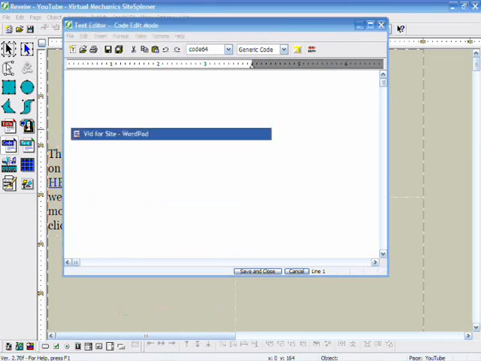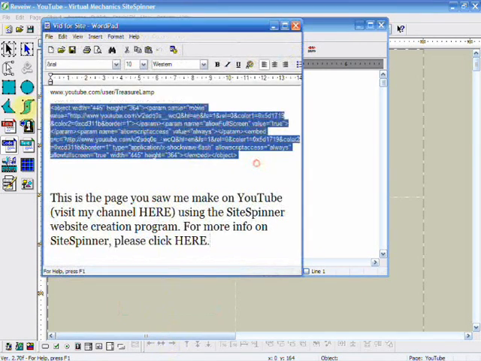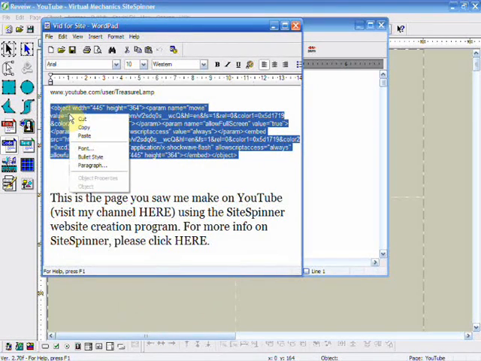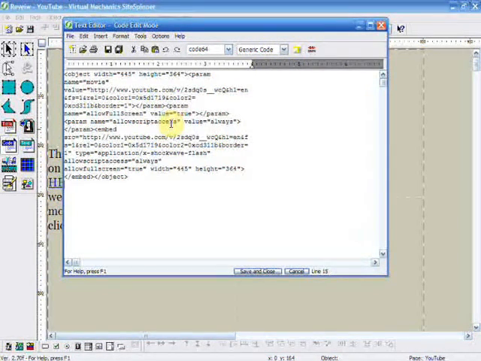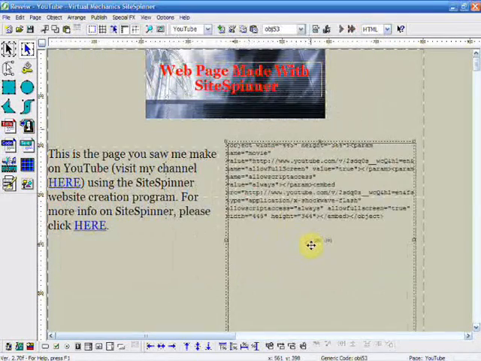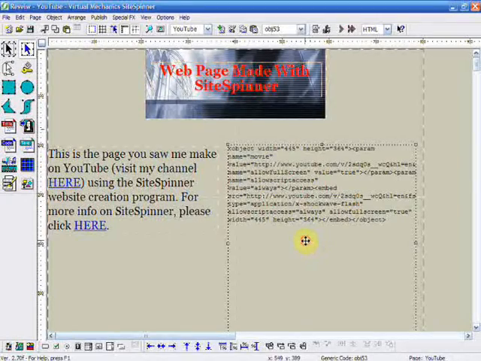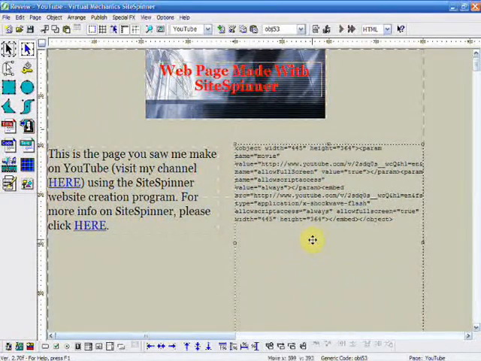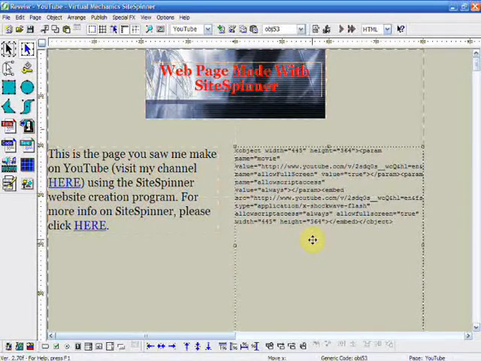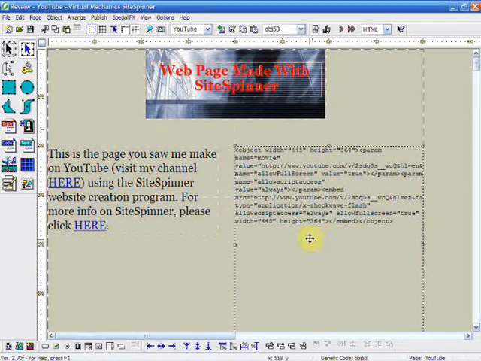So I'm just going to put code, and I'll grab that from my WordPad, which I've already cut out of YouTube. This is for embedding objects, your videos, into your websites. But this is how easy it is to do with SiteSpinner. You just copy that code, stick it into this code box, and that's it. That's really all you do. There's nothing else to it really. Just line it up where you want. I'm just using my mouse to be quick, like that. Whatever you want to do. Now that's going to be there.